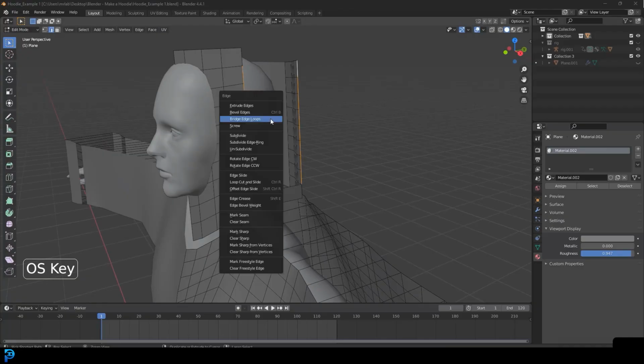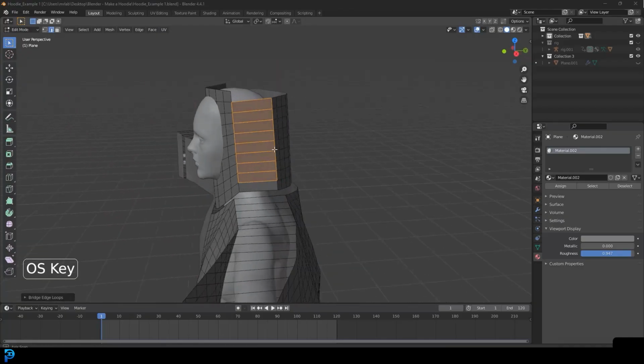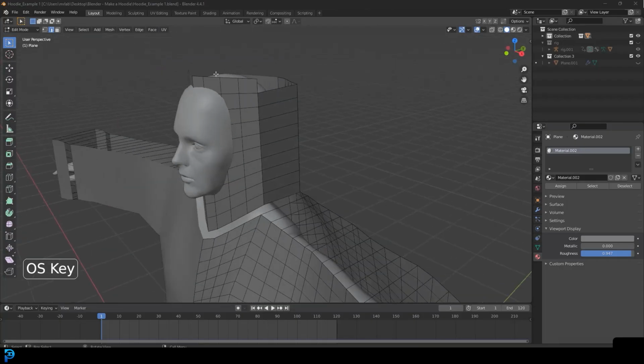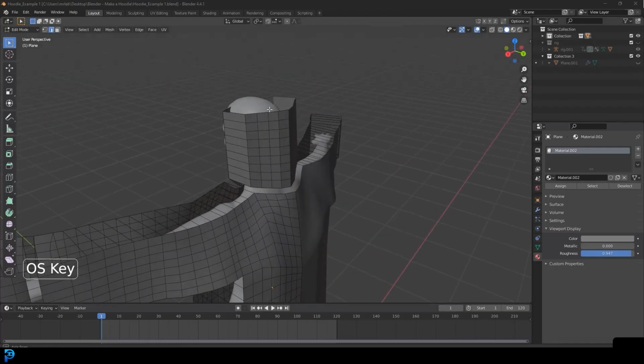We can go Control E or Command E and bridge edge loops. And now we can see we have 1 too many here. So let's just select this edge here, hit X and delete vertices. So now it's even.